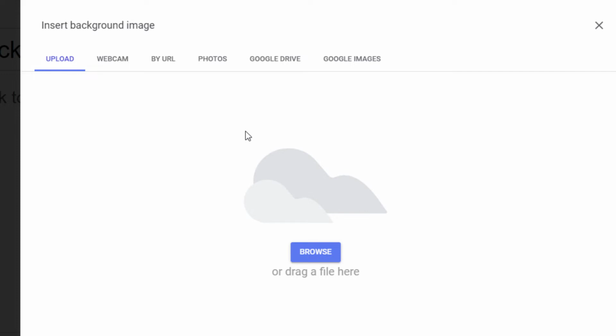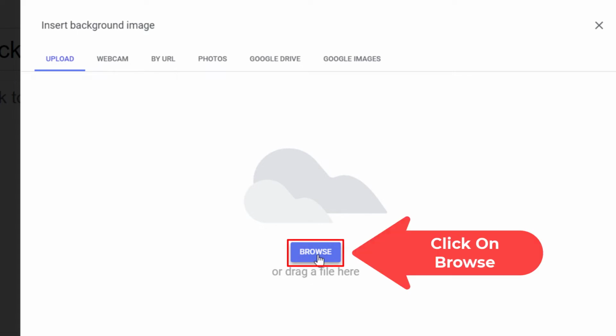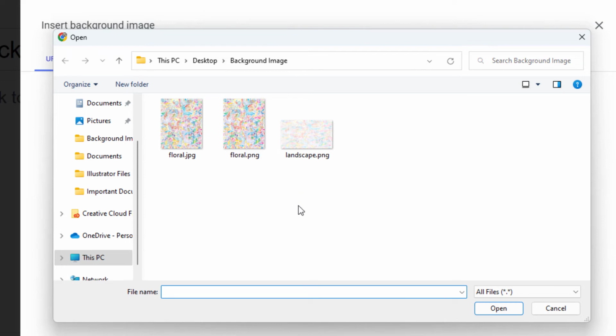Now the new dialog box that opens up here, across the top you have a list of tabs. You could search for your image on Google Drive or on your Google Photos. The way I'm going to do mine is on my computer. I'm going to click on Browse. Then I'm going to locate my image on my computer. I'm going to select this one. Then I'm going to go down and I'm going to click on Open.